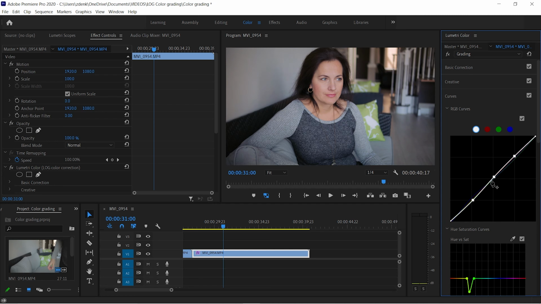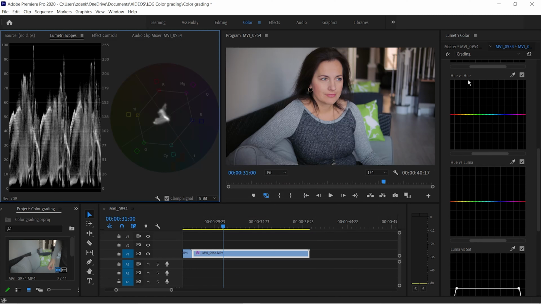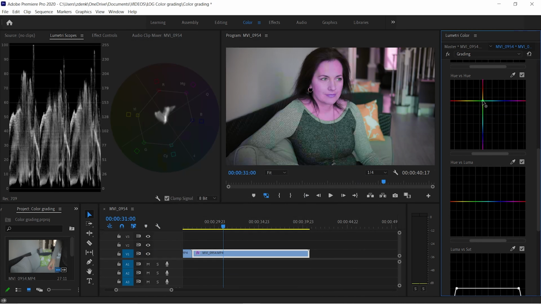I could also play with whites again. If I want to add more contrast to it, I can by dragging the midtones up or down. If there is a certain color I want to change, for example, if I'm filming outdoors in nature and I want the greens to be deeper, darker greens, this is where all is happening. If I drag the whole line up and down, you can see how crazily the colors are changing.